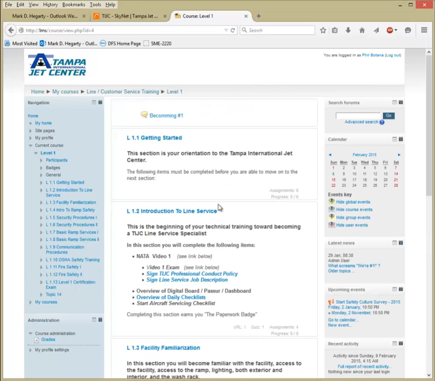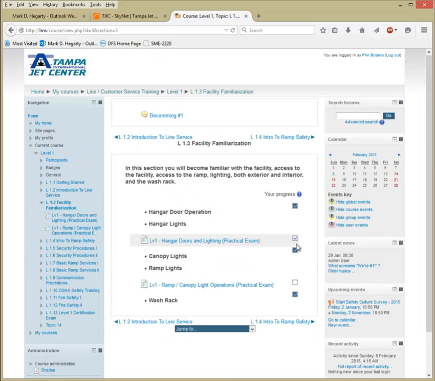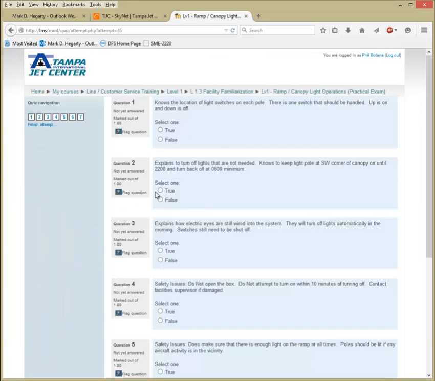So let's go ahead and say we finished it. We'll go back to the course and Facility Familiarization 1.3, and you can see now that I got credit for the hangar doors and lighting exam. Let's go ahead and do the canopy lighting and the ramp lighting, and I'll attempt that quiz. Hit start, and I'll go ahead and mark all these true as well.